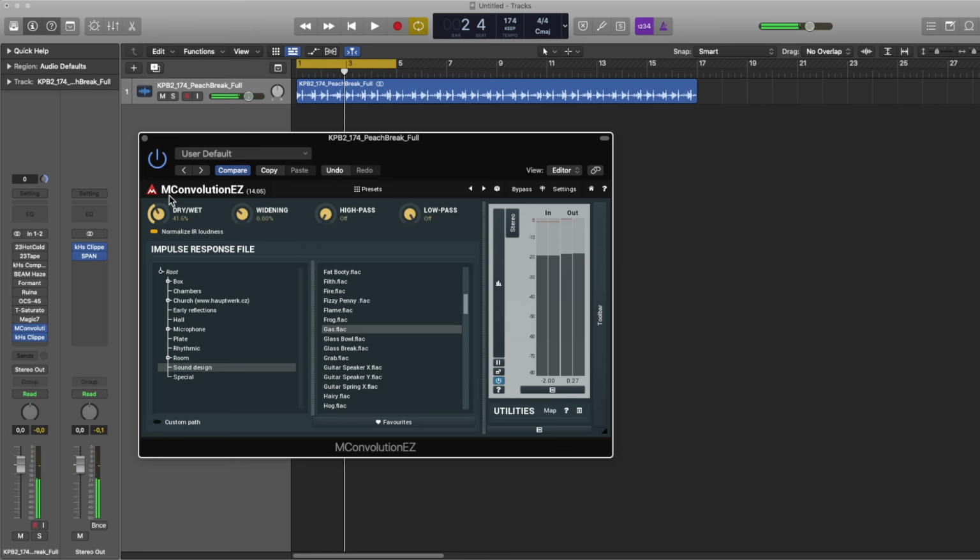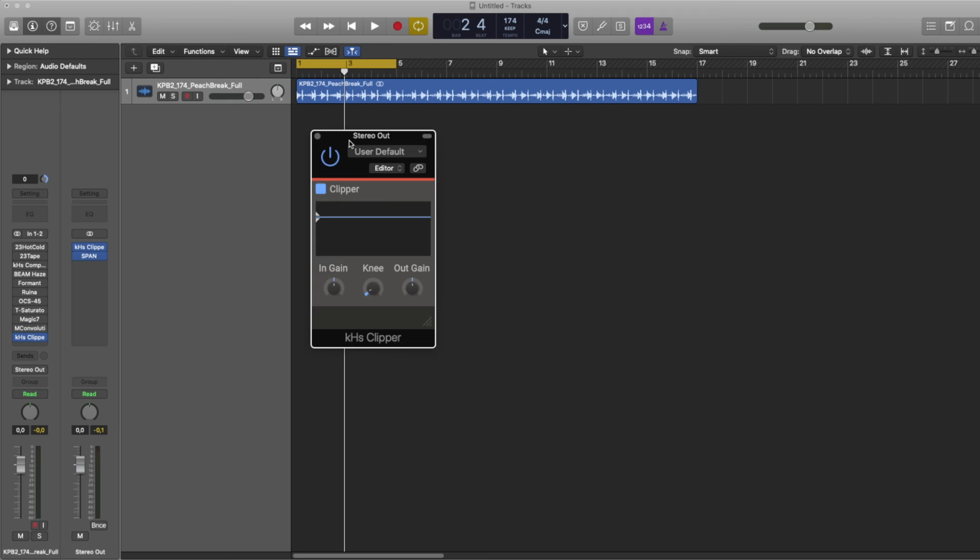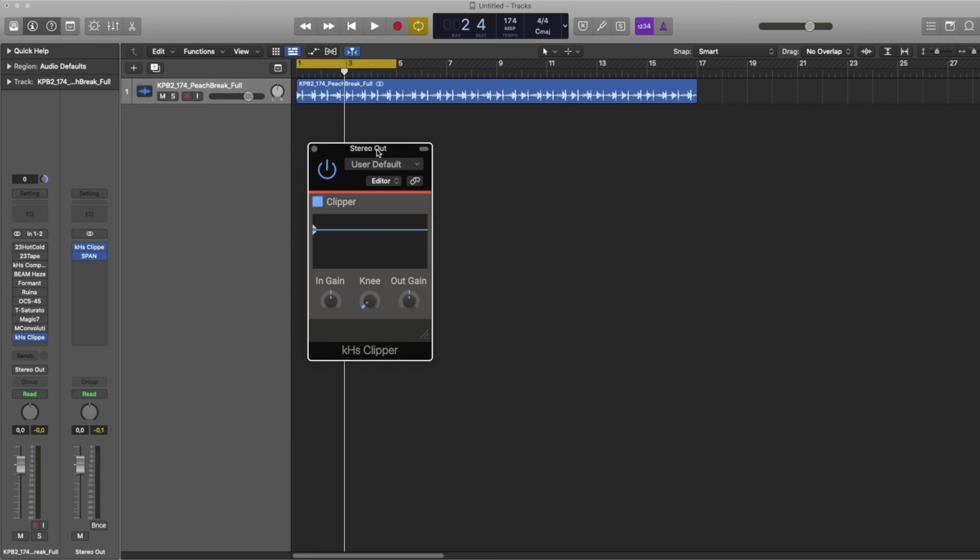So for a free reverb plugin though, it's really, really nice. So that's still one of my favorites this year. And then the last couple are the Kilohertz Clipper. This kind of ties in already with the compactor. So I guess maybe it's 11 plugins, not 12, but shoot me, hey?